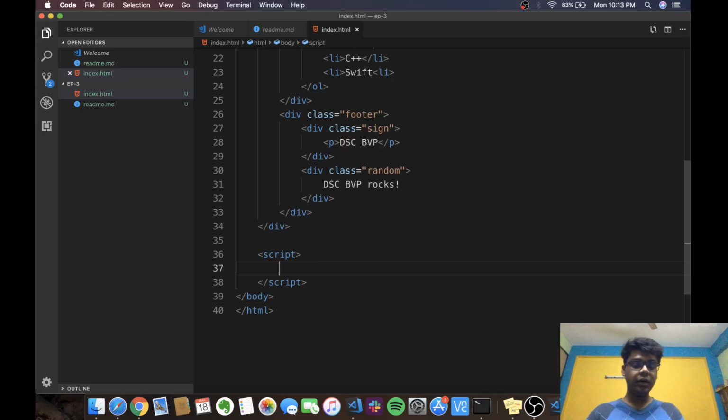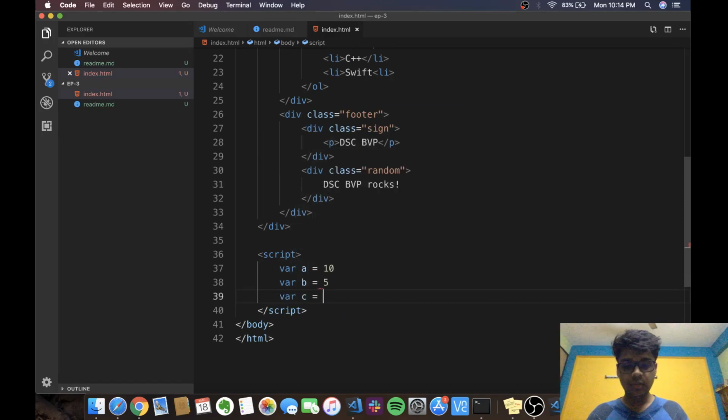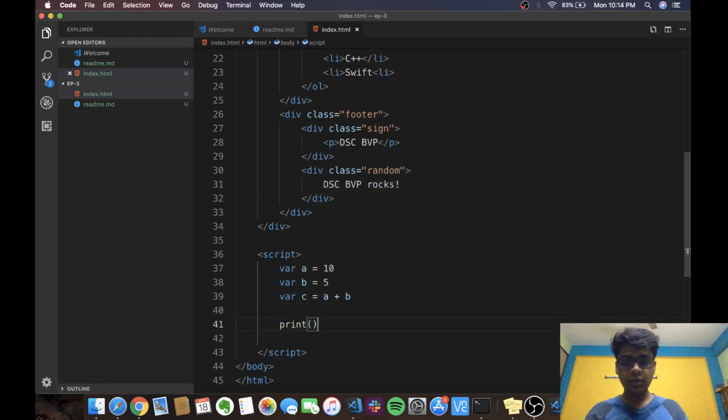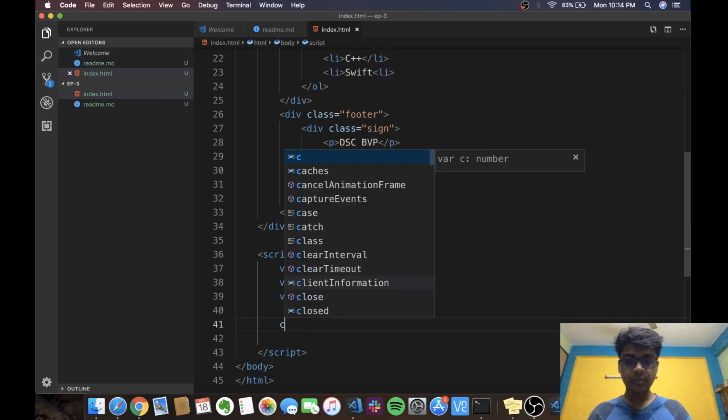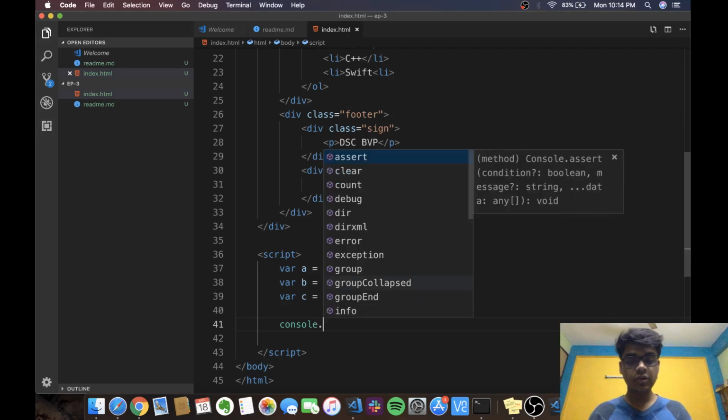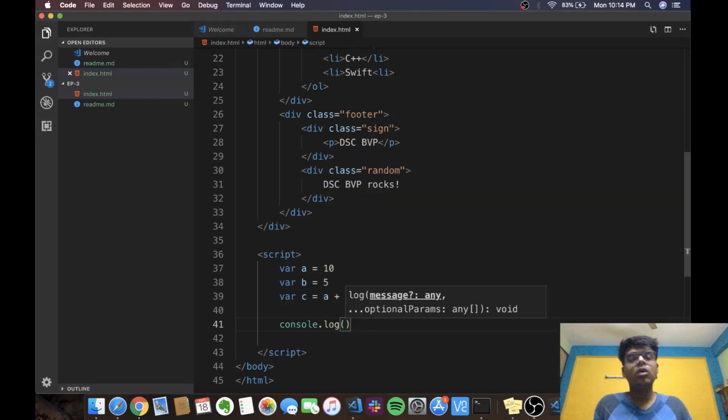So if I need to write the same thing, var a equals 10, var b equals 5, var c equals a plus b, and one thing that is different here now is that to print something, you don't have this print command, rather you have something called console. Console is basically the same thing that I opened there, and inside the console you have a function called log. So console.log is basically the print function for JavaScript. If you are writing code in browser, if you are running it on terminal, I'll be showing you how to run it on terminal. So basically to do that, you need to have something called console log.